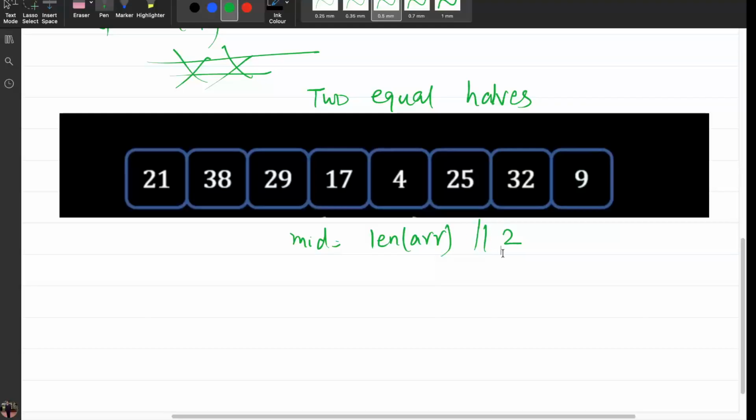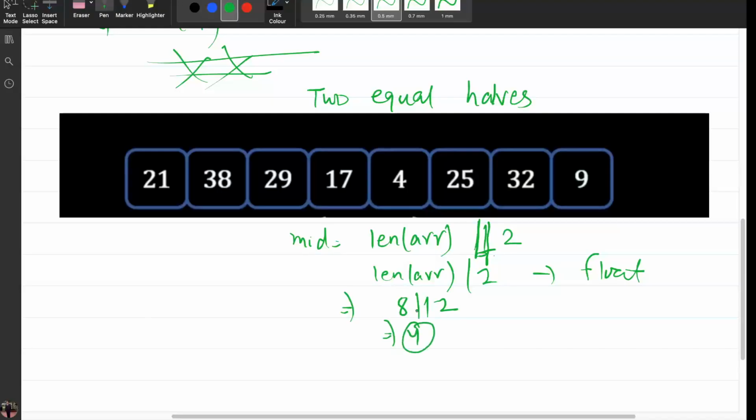And why floor division? This we have seen in binary search, guys, if you remember. If I simply do length of array divided by 2, I will get a float. But can an index have a float value? No, it will only have an integer value. So I am doing floor division, so that when I do 8 floor division with 2, I will always get the lower value, 4. In this case, even if I just divide, I will get 4.